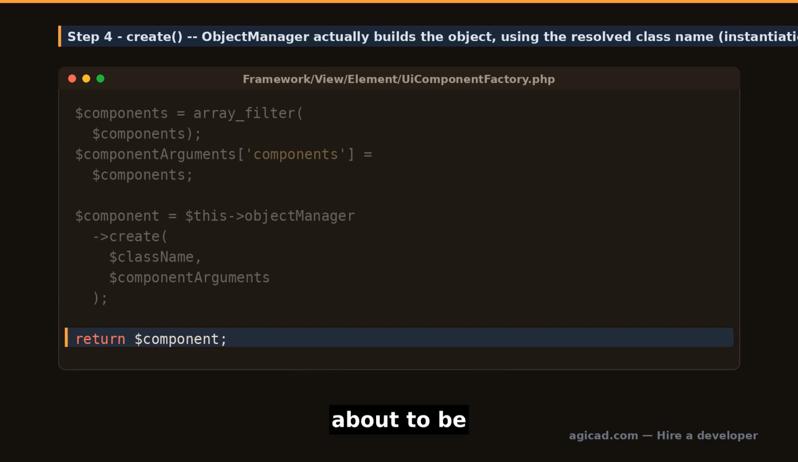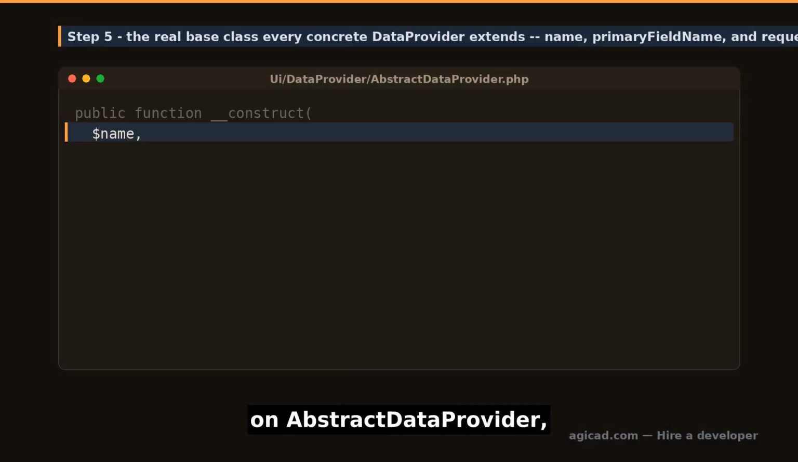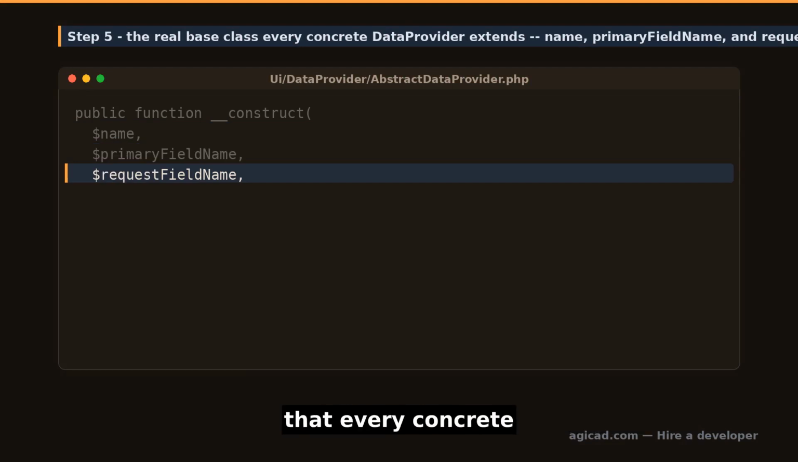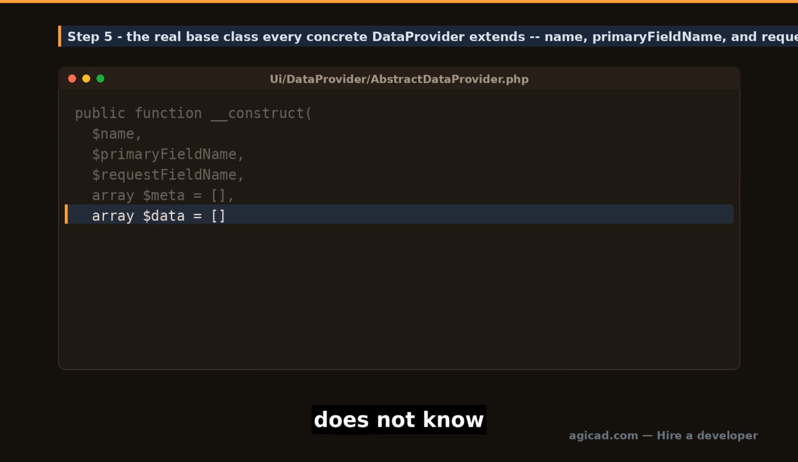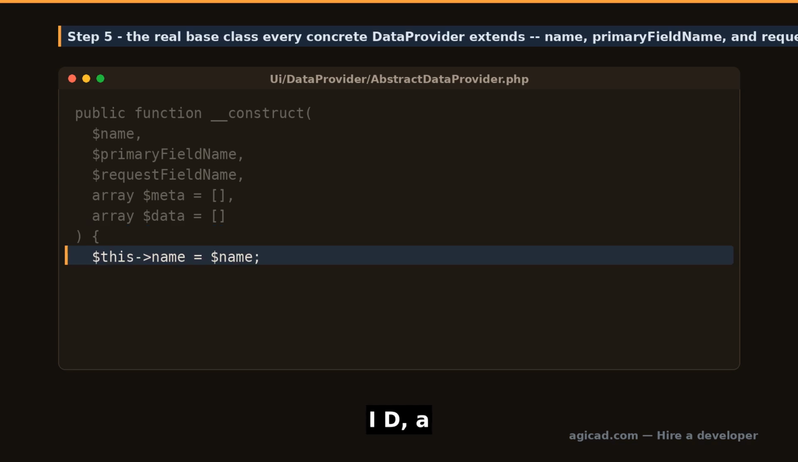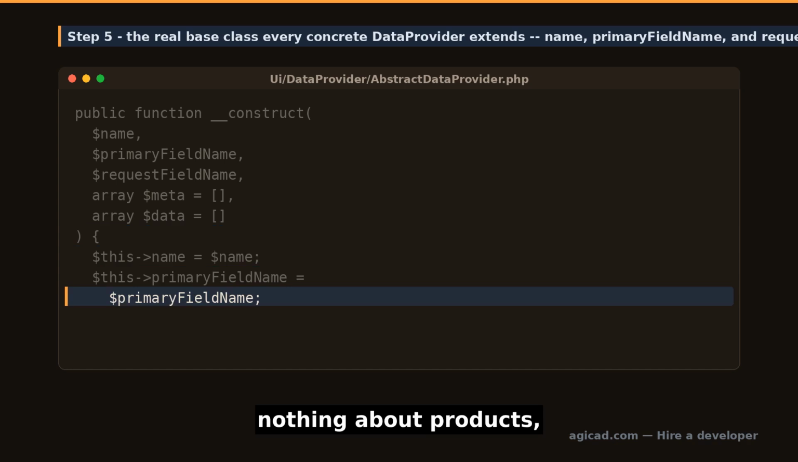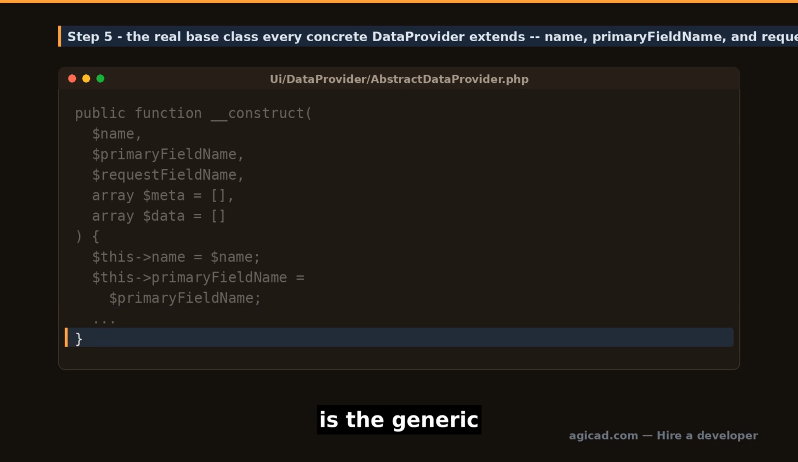This is the real, complete constructor on AbstractDataProvider, the shared base class implementing DataProviderInterface that every concrete data provider in Magento extends, catalogs included. Notice what it does and does not know about. It stores a name, a primary field name like entity_id, a request field name, some meta, and some data. Nothing about collections, nothing about products, nothing database related at all. This class's whole job is the generic contract every grid, form, and modal data provider shares. Anything specific to loading actual rows is left entirely to a subclass.